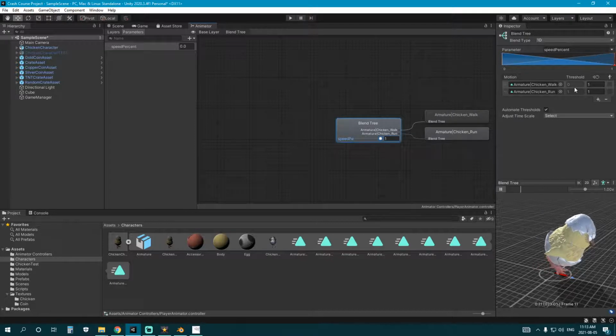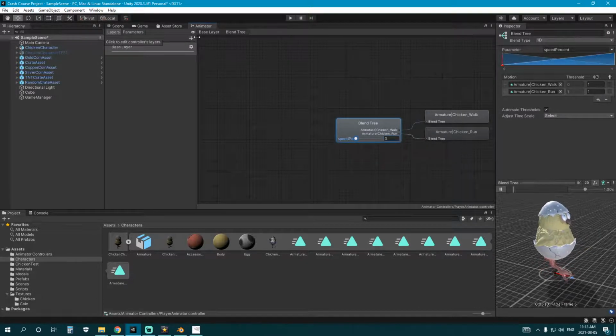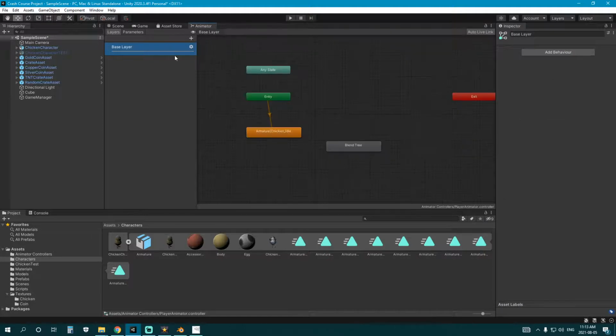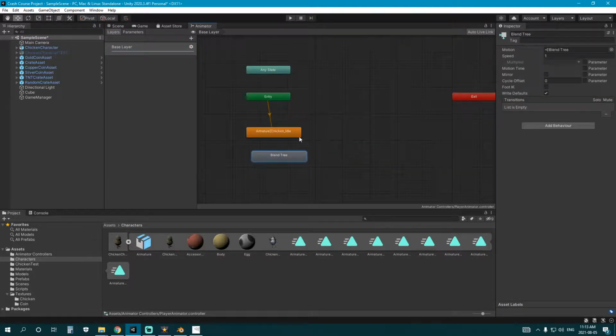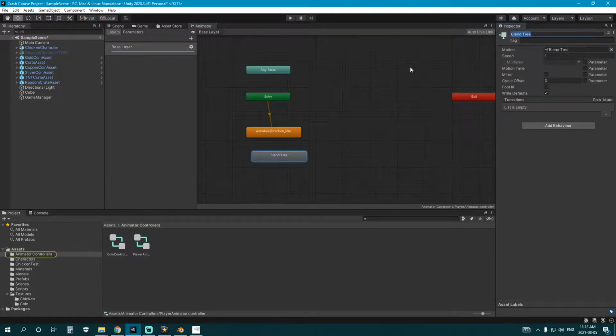So if you want to change these yourself, just uncheck automate thresholds there, and it'll allow you to change that to whatever you want. But 0 to 1 is good for me. I just have walk and run. That's perfect. Let's go back to our layers. Click base layer. You can actually click it up here. It goes inside the blend tree there. So I can rename this blend tree right here. I'm going to rename this locomotion.